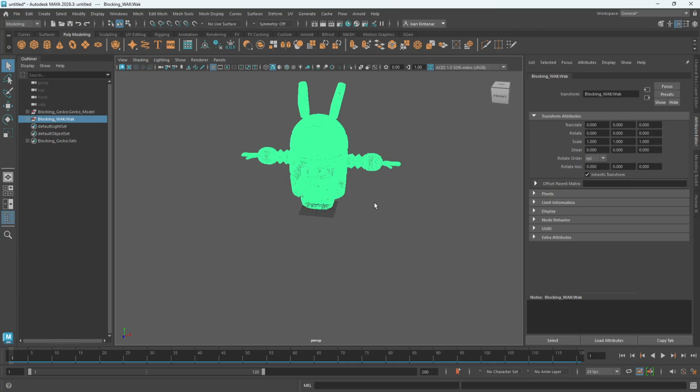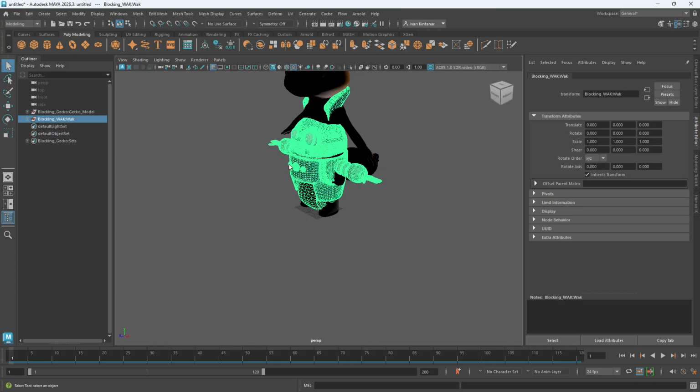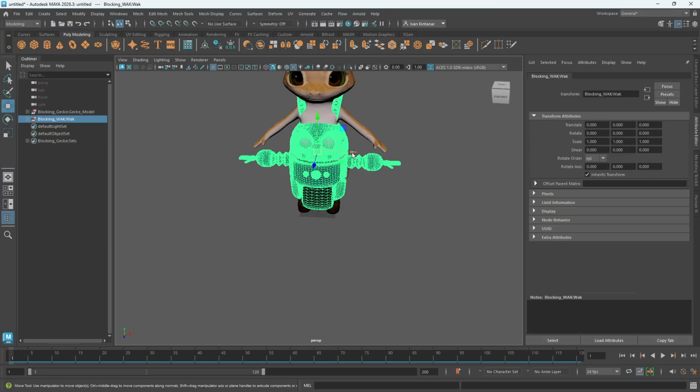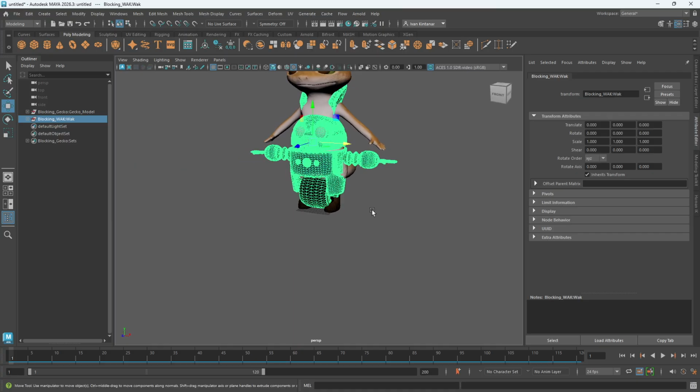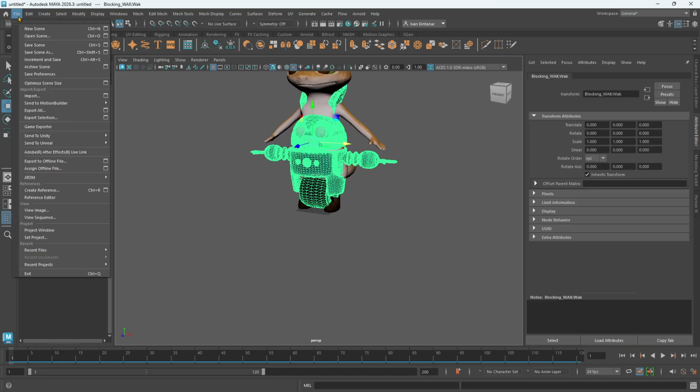So I have the whack character and have the gecko character. I'll turn on my hardware shading so I can see both of them. So now the idea behind this is now I have my whack character and I have my gecko character there. For the environment, you can either import the environment or you can just create a reference for the environment. So what I'll do is I'm going to create a reference for the environment.